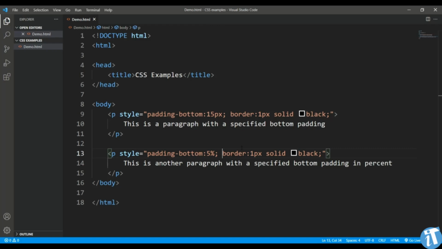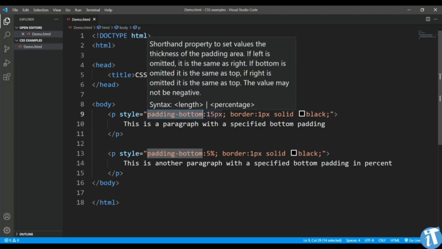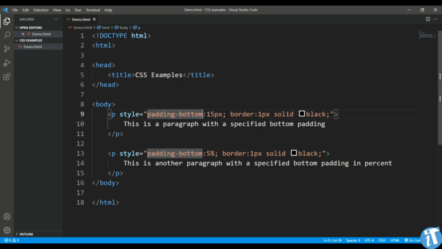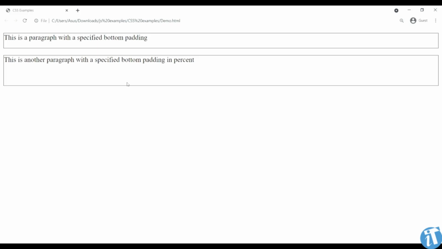Here in the example of padding, if I just mention padding, that means I'm taking the distance between the text and the border from the left and top. But here I can take the distance from any side of the padding. In this current example I'm using padding-bottom, so the distance between the text and the border will be taken from the bottom side. Let's save this, and if I come to the browser, here you can see that the distance is right here from the bottom. This one is 15 pixels while this one is 5%.